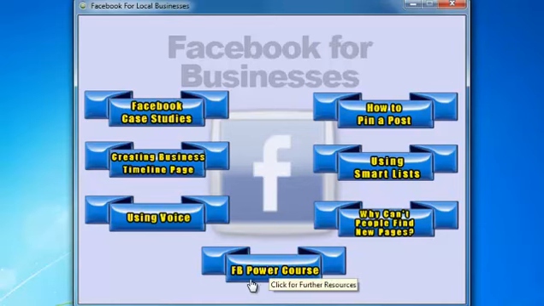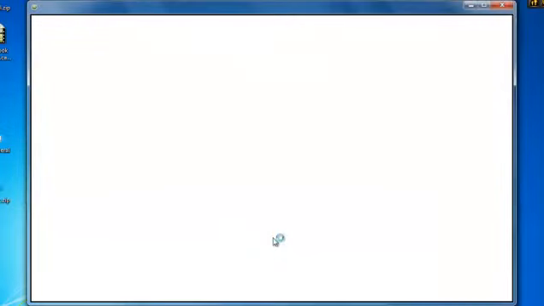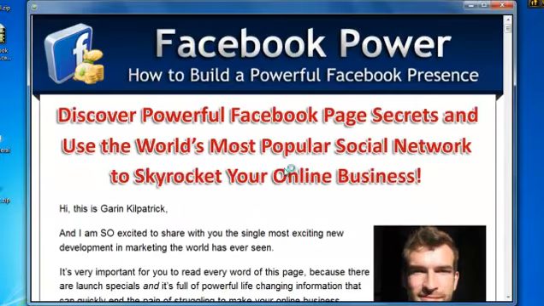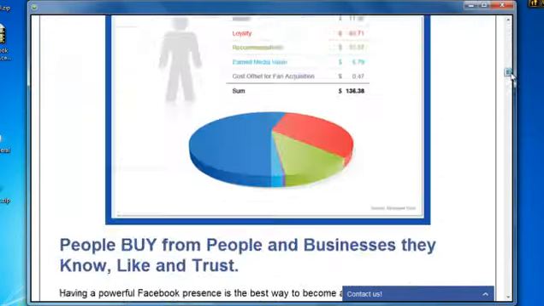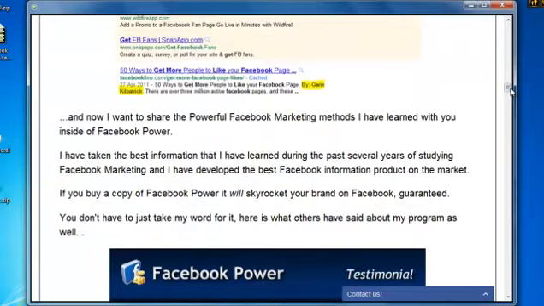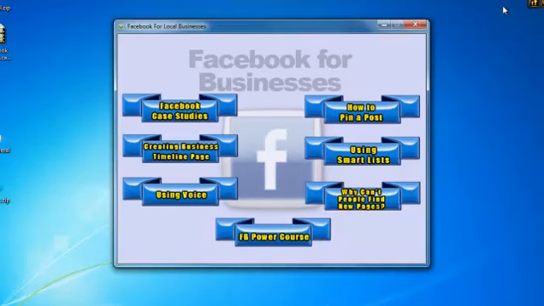This bottom button is a ClickBank product, the Facebook Power course, and that is a $97 product which you can brand with your own affiliate link. I'm actually allowing you to brand that, and with this I'm going to be sending you a brander so that you can brand this button with your own affiliate link. The rest of them will stay the same.